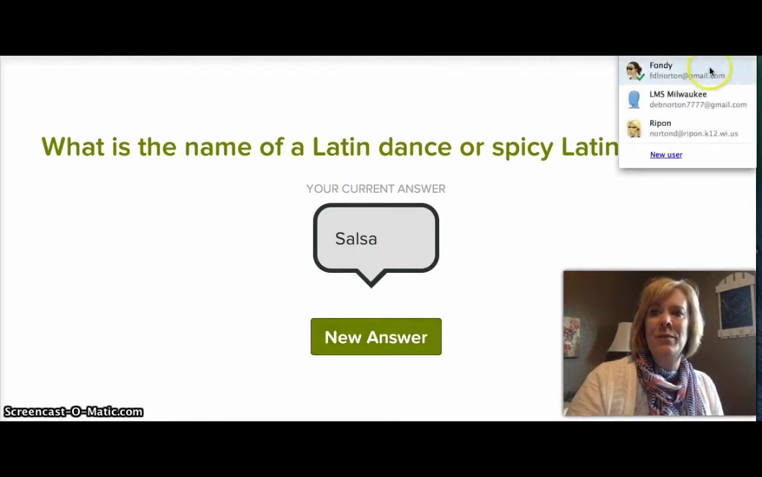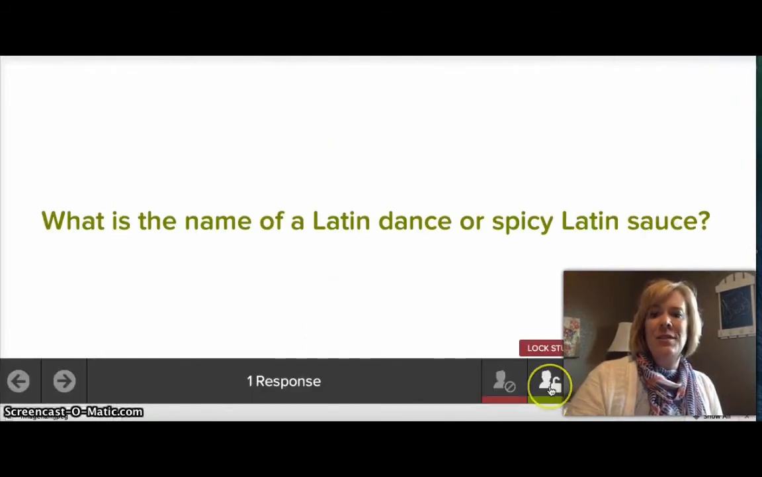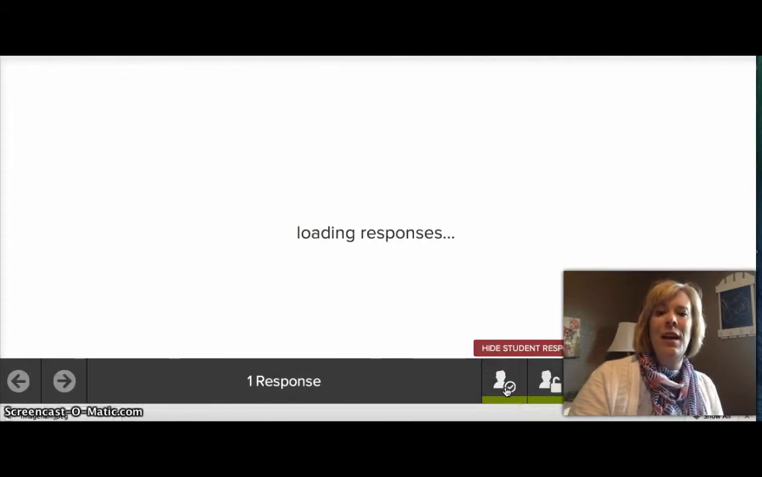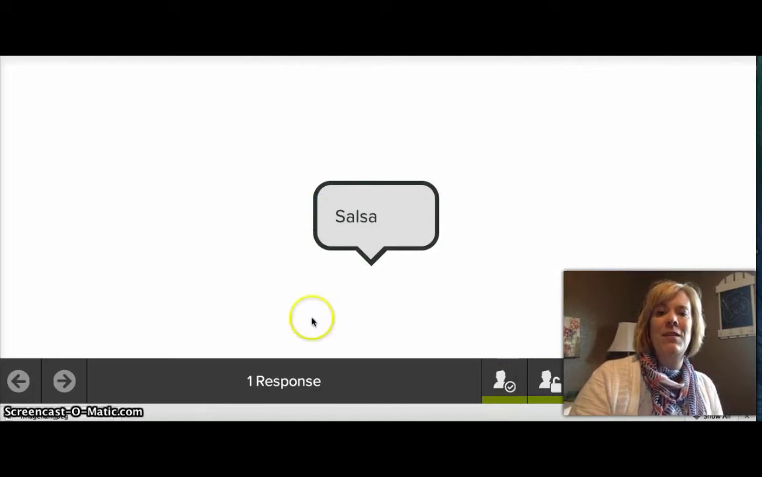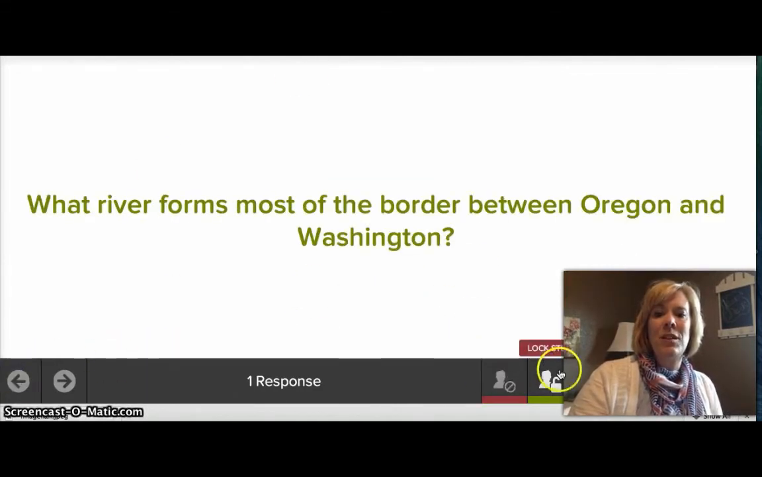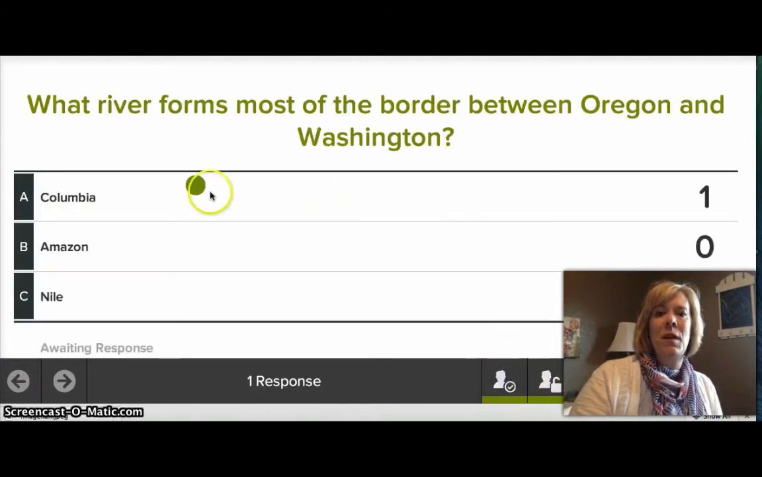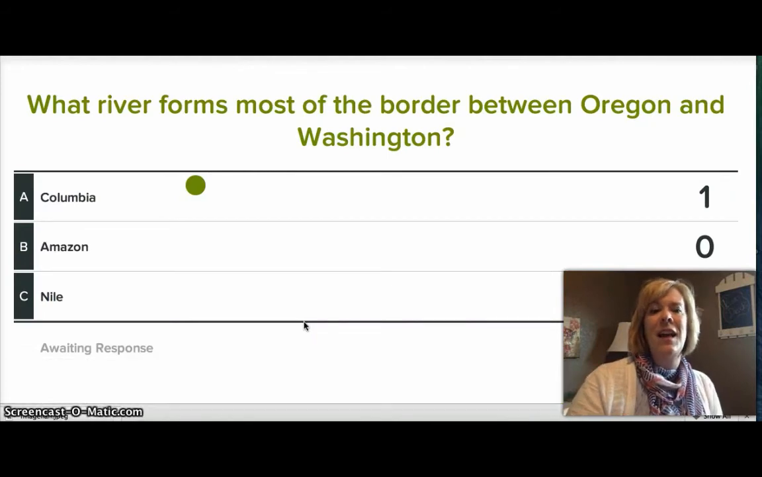If we go back to the teacher view, I could choose to lock student responses, and then you could not change your answer. I could also show answers. So right now it's loading and you would see many of them. I only have one, but here's what it would look like. If I go back to the previous question, I could also here show student responses. It would show the number of dots for each student response, and again, it's anonymous.